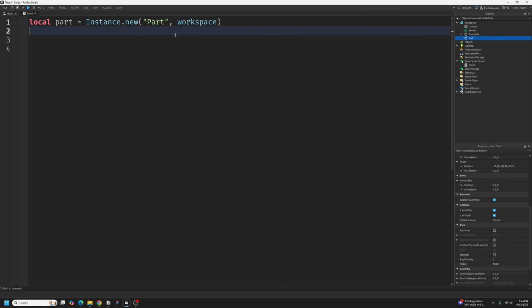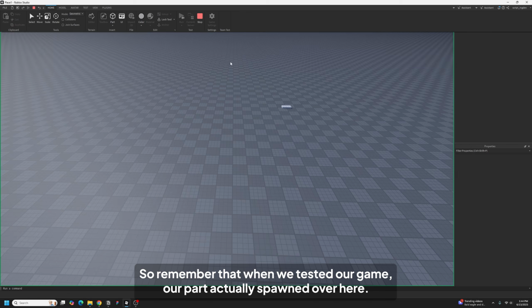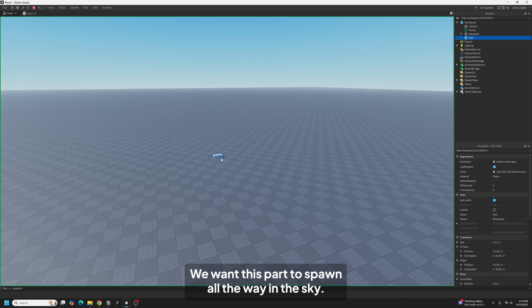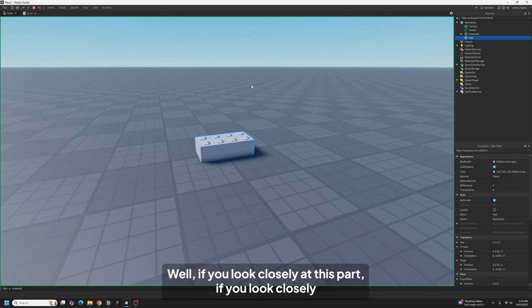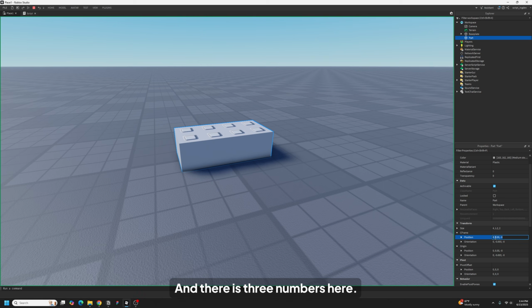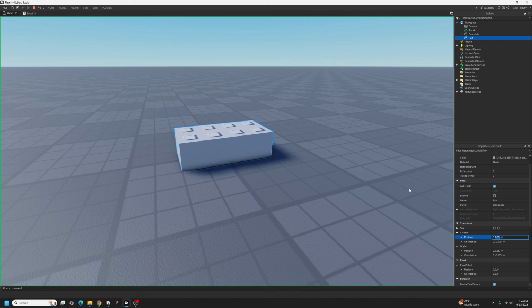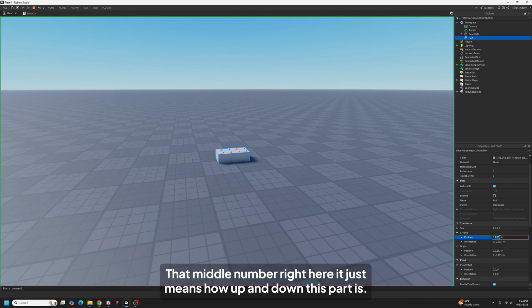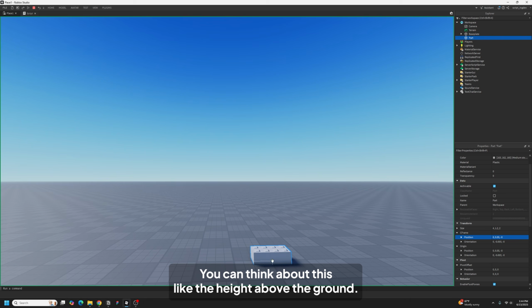Okay, so now, how on earth do you put this part in the sky? Remember that when we tested our game, our part actually spawned over here. We want this part to spawn all the way in the sky. So how on earth do we do that, right? Well, if you look closely at this part, and if you look closely at these properties, under CFrame, there's something called position. And there's 3 numbers here. We're not going to go too in depth on these numbers. Just know that this middle number represents the y-axis. And if you're not familiar with that, that's okay. That middle number right here just means how up and down this part is, so what its position is up and down. You can think about this like the height above the ground.